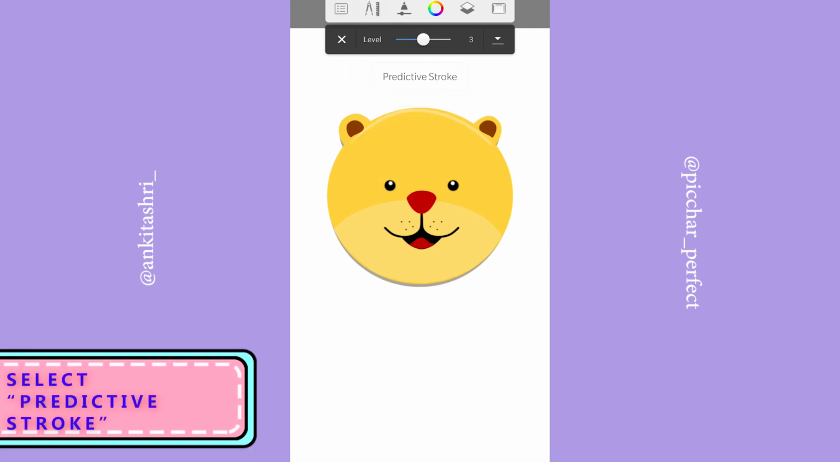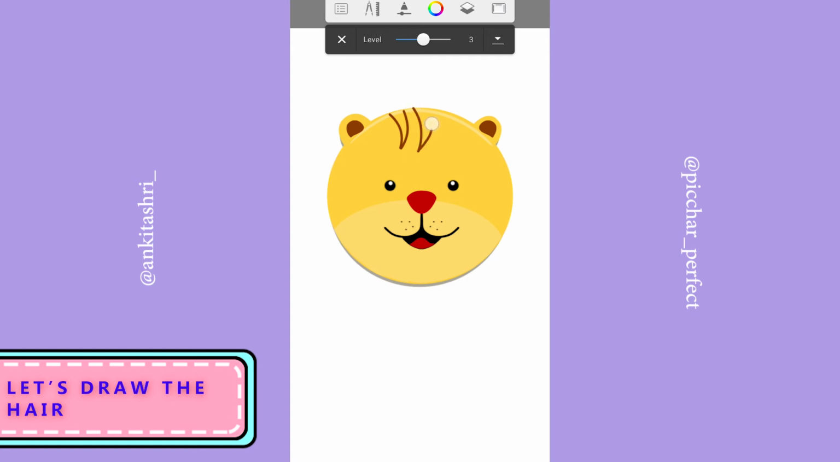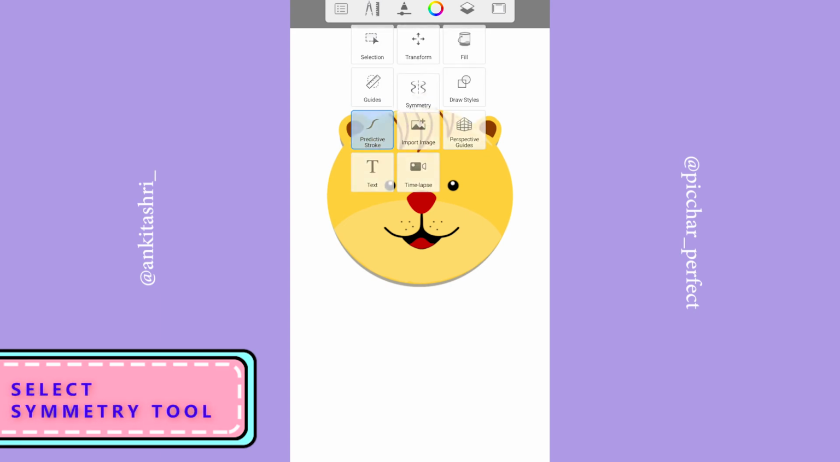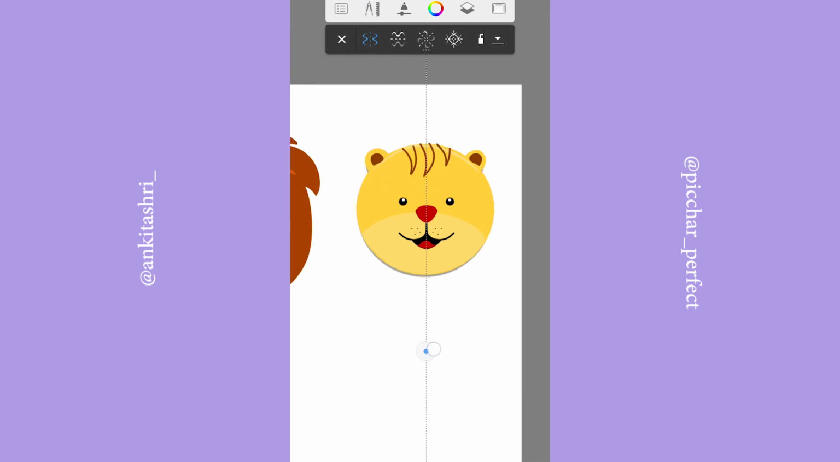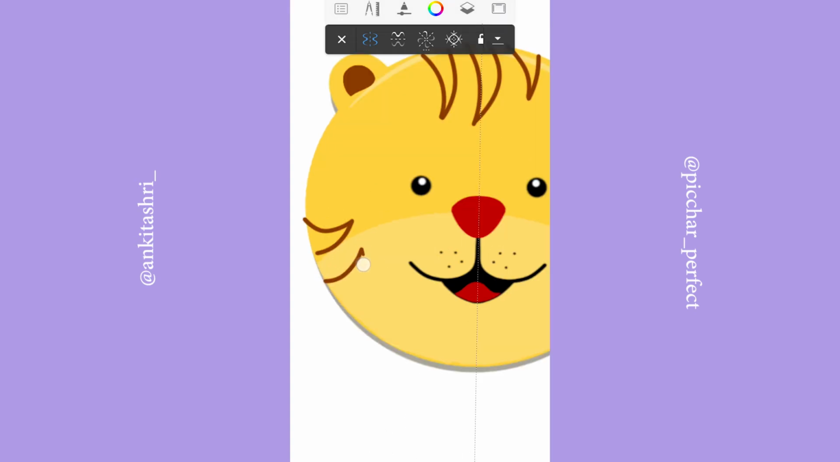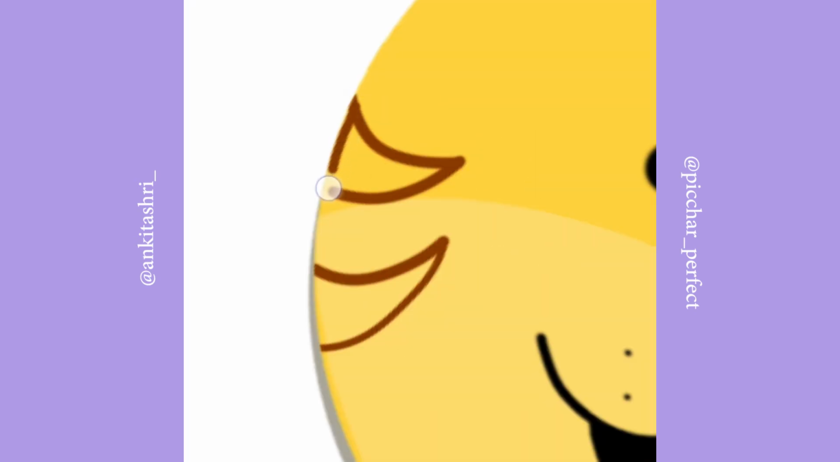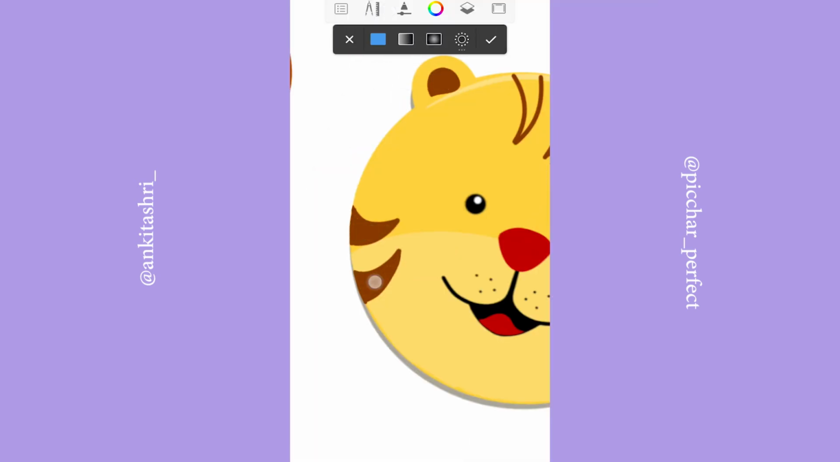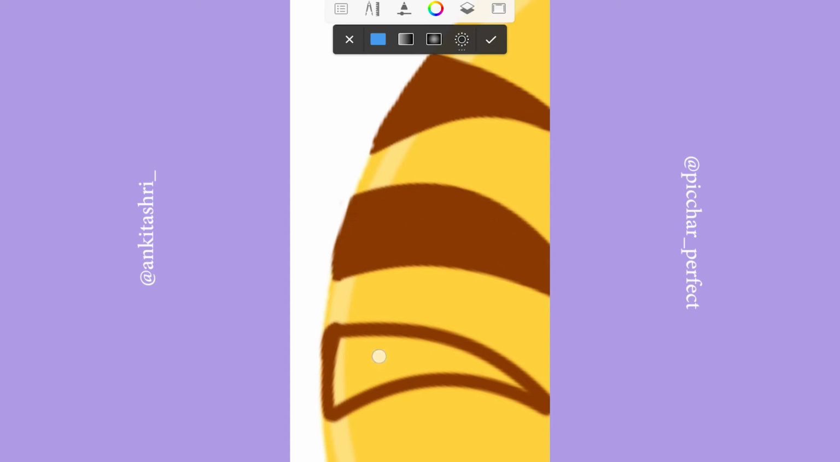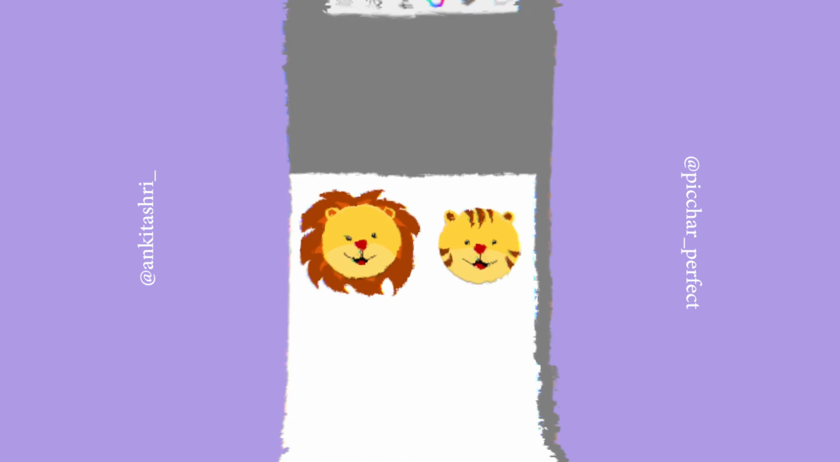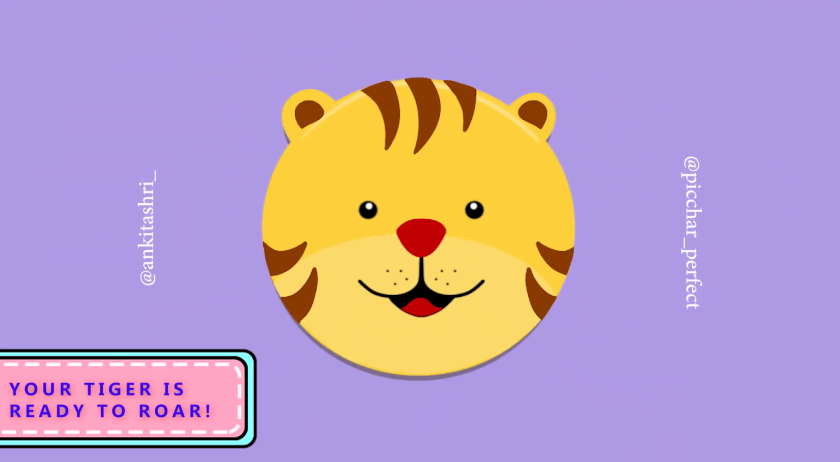Now, select Predictive Stroke. Let's draw the hair. Select Symmetry tool. Use Fill to fill in the color. And your tiger is ready to roar.